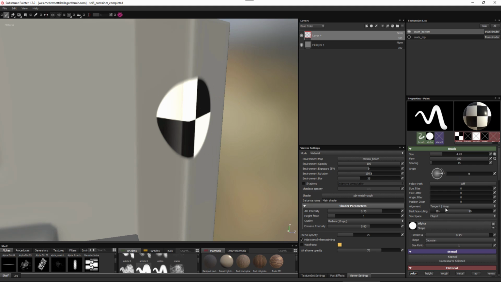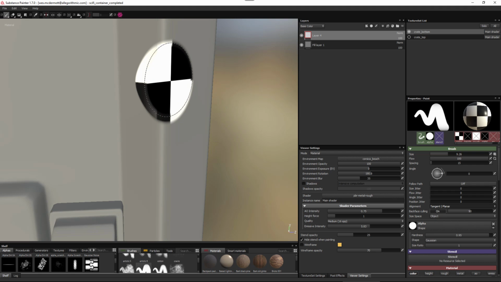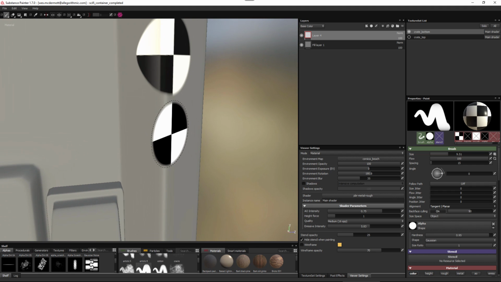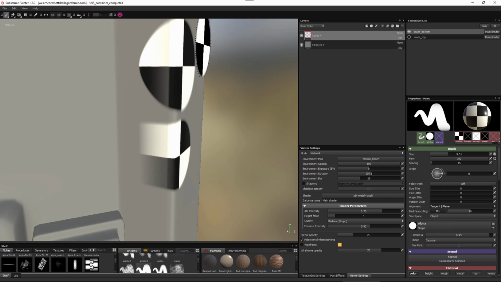So now let's take a look at planar. I'm going to switch my alignment to tangent planar, and let's make sure I have the brush roughly the same size, and we'll move down and stamp this image down once more. Now you can see that planar is fading the stamp when the angle of the surface becomes too extreme. So here you can see the difference between these two settings.